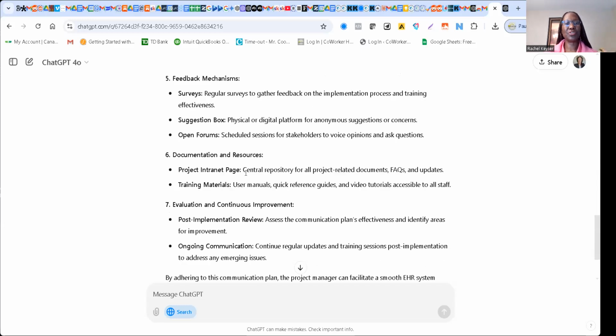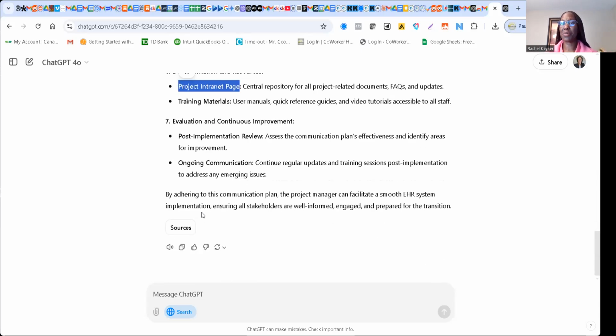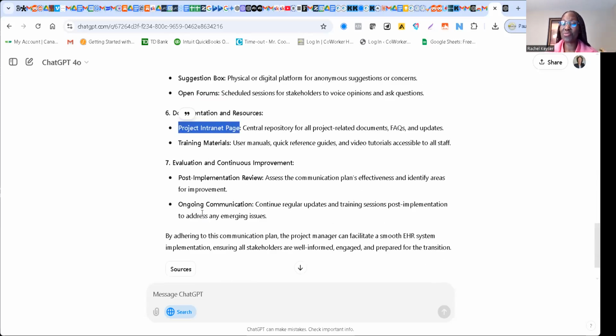And then documentation and resources. You usually have something like SharePoint, which is the project intranet page here, where they're putting specific Q&As, frequently asked questions, training material, and things like that. And then you have evaluation and continuous improvement, okay? And then you have ongoing communication, which is a must. So that is a good one.